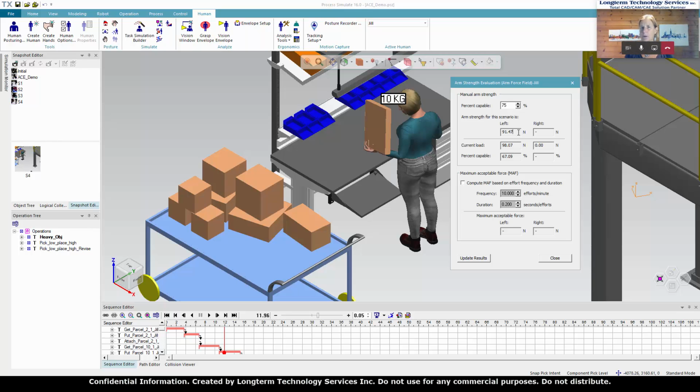Now, this is a static posture, a one-time event. What happens if we had parcel lifting at a higher frequency? Let's see how that has affected it. Camille, could you turn on the MAE equation, please? Our maximum acceptable effort. Here is where we're allowed to put in our frequency and the duration. Now, this duration is how long it takes us to actually grasp that parcel. So it's actually a very short duration in here, which is 0.2 of a second per effort.